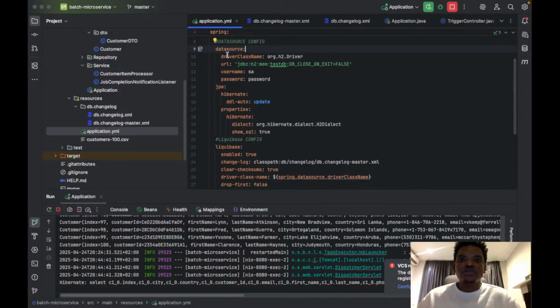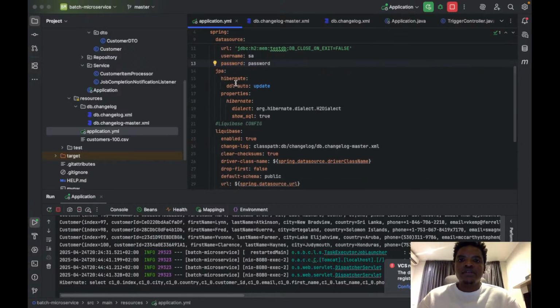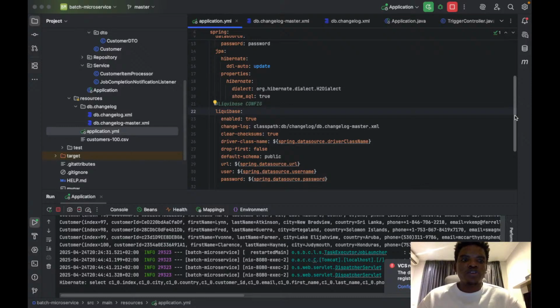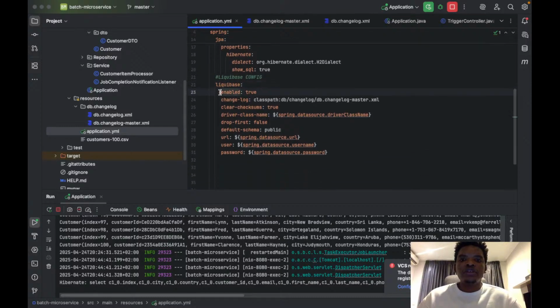Database or data source, you will see that we have a driver, H2 driver, and we are using H2 in-memory database. DB close on exit, I want to set it to false, and then we have username and password, which are the default credentials over there. Then DDL auto update, and then properties. Hibernate dialect is H2 dialect. Show SQL true just to see all the database transactions that we are doing. And then Liquibase, we enable Liquibase to true. And the changelog file is in our classpath db changelog folder. And you will see we have the changelog master over there.